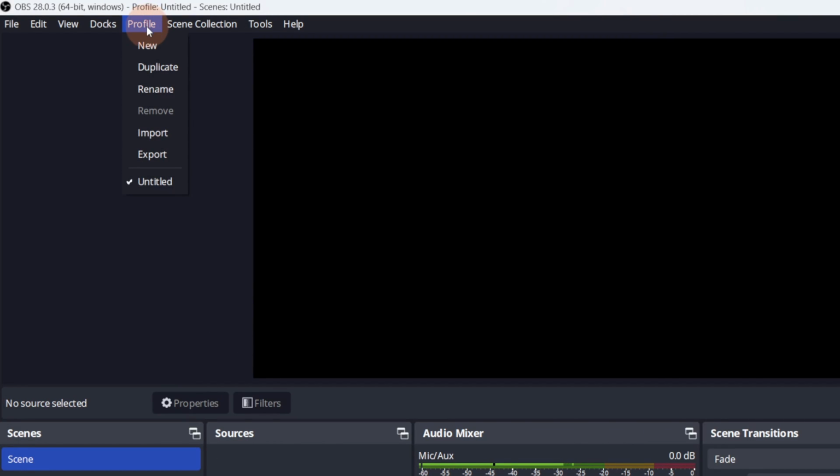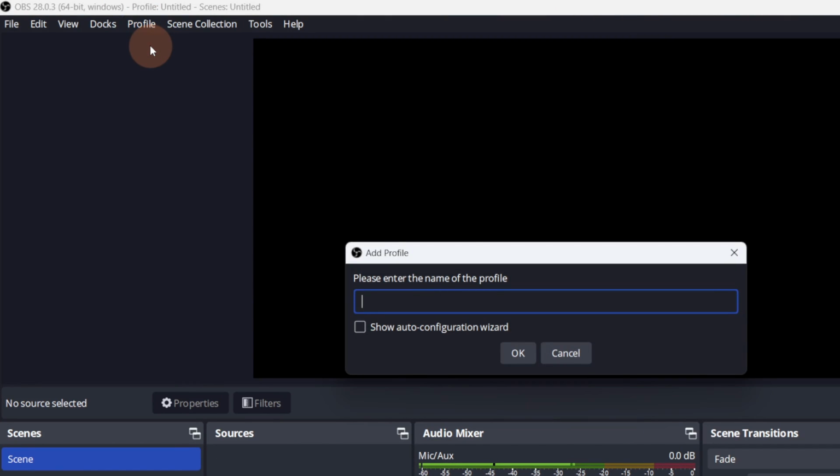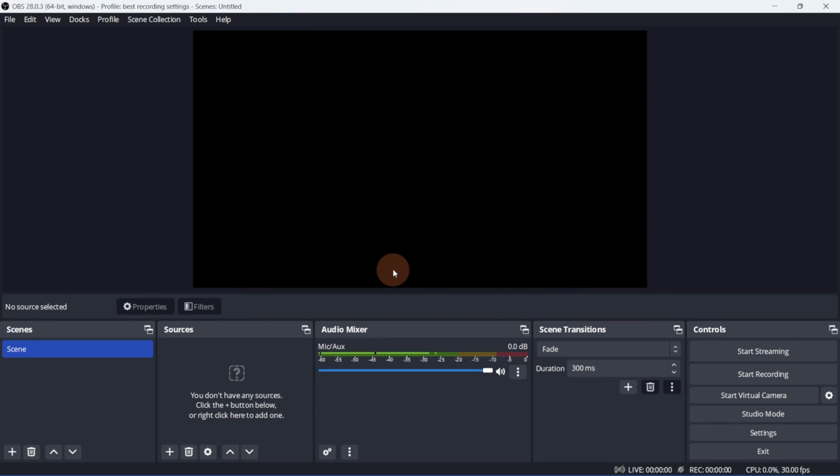Go to Profile, then New. I'll title this, Best Recording Settings. Click OK. With the profile selected, any settings we change going forward will be saved to this profile.